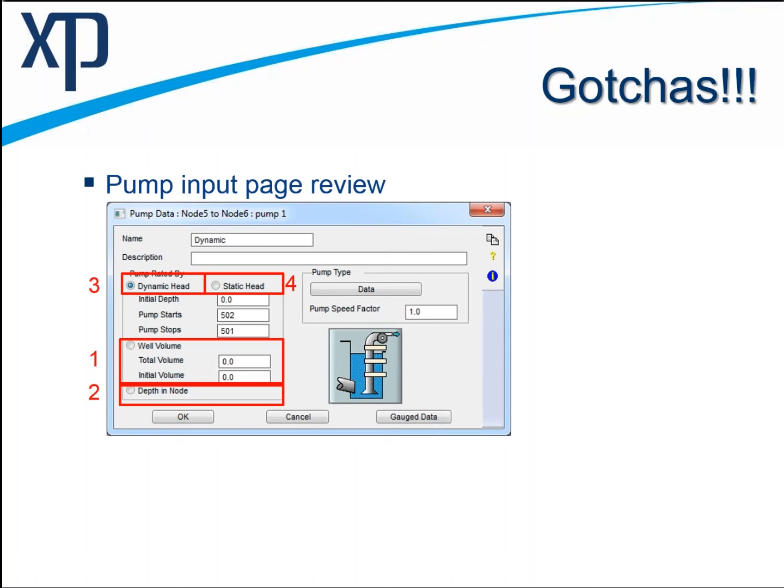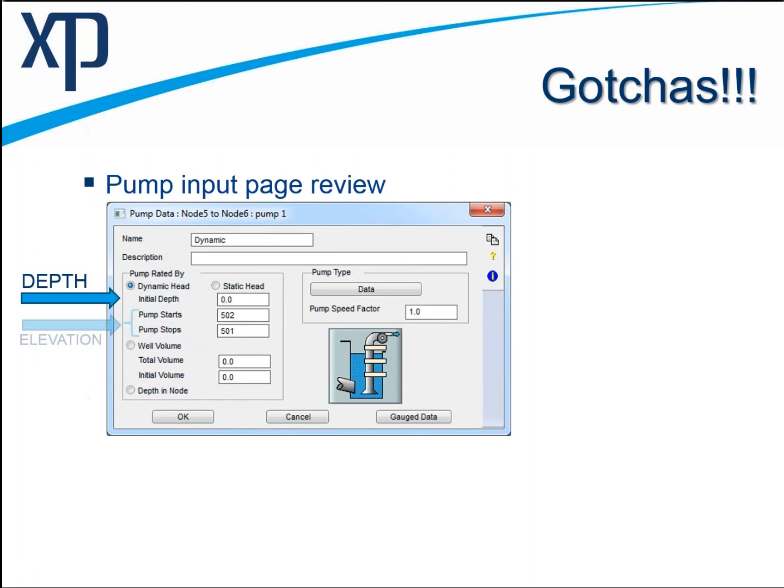Then you see dynamic head and static head. They're very similar. The computation is different, so you have the box there, but you do need to put in initial depth in the pump start and stop. Speaking of that, even though it says initial depth, we have lots of people thinking that's an elevation. Nope, start and stop is an elevation, depth is a depth. So if you put in pump starts at 502, stops at 501, and initial depth is 502, you're telling me that there is a 502-foot column of water on top of that pump. So it may start, but it probably is not running well on its curve, right? So that's something that happens.